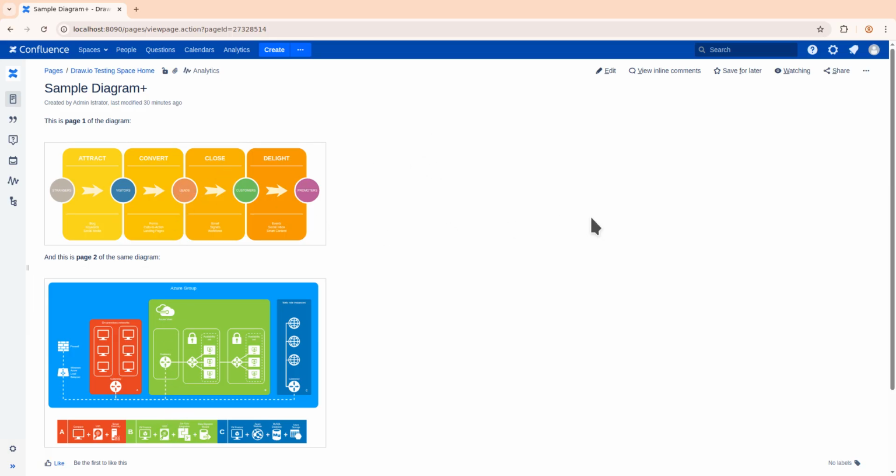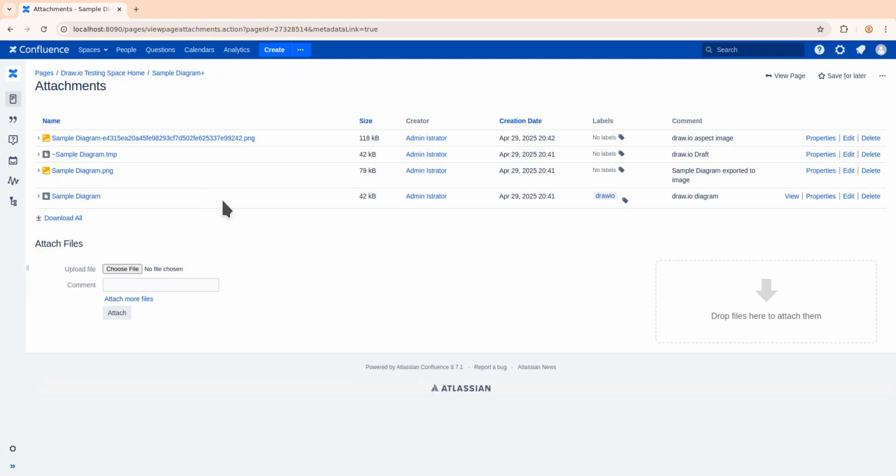I have a page here in a local on-prem Confluence instance that is showing two draw.io macros. Both are from the same draw.io diagram, and one is showing page 1, the other one is showing page 2. When looking at the page attachments, we'll see that there are several attachments. One is the draw.io diagram. It's called sample diagram. It has no file extension. Then there is a temporary file that draw.io seems to create. And then we have two preview images.